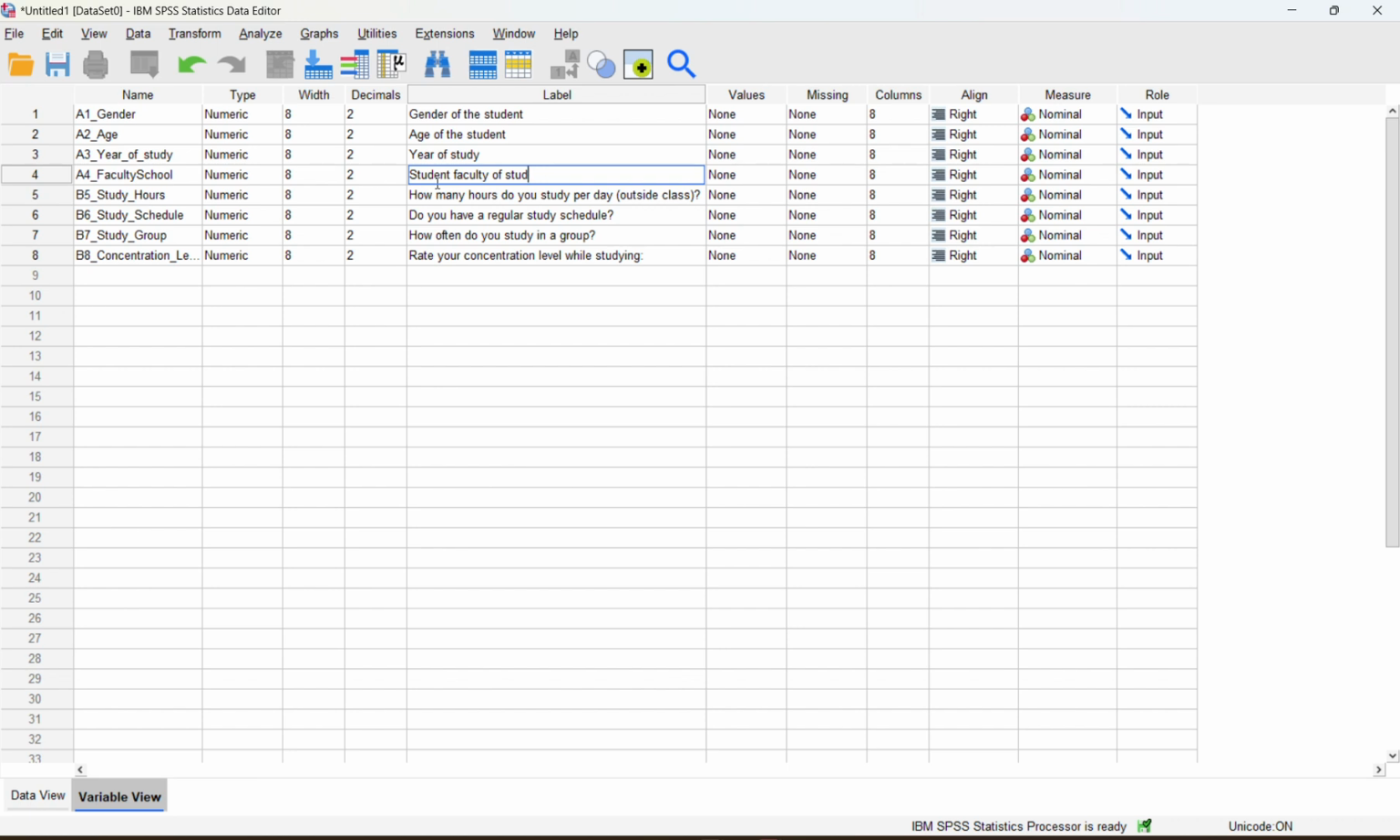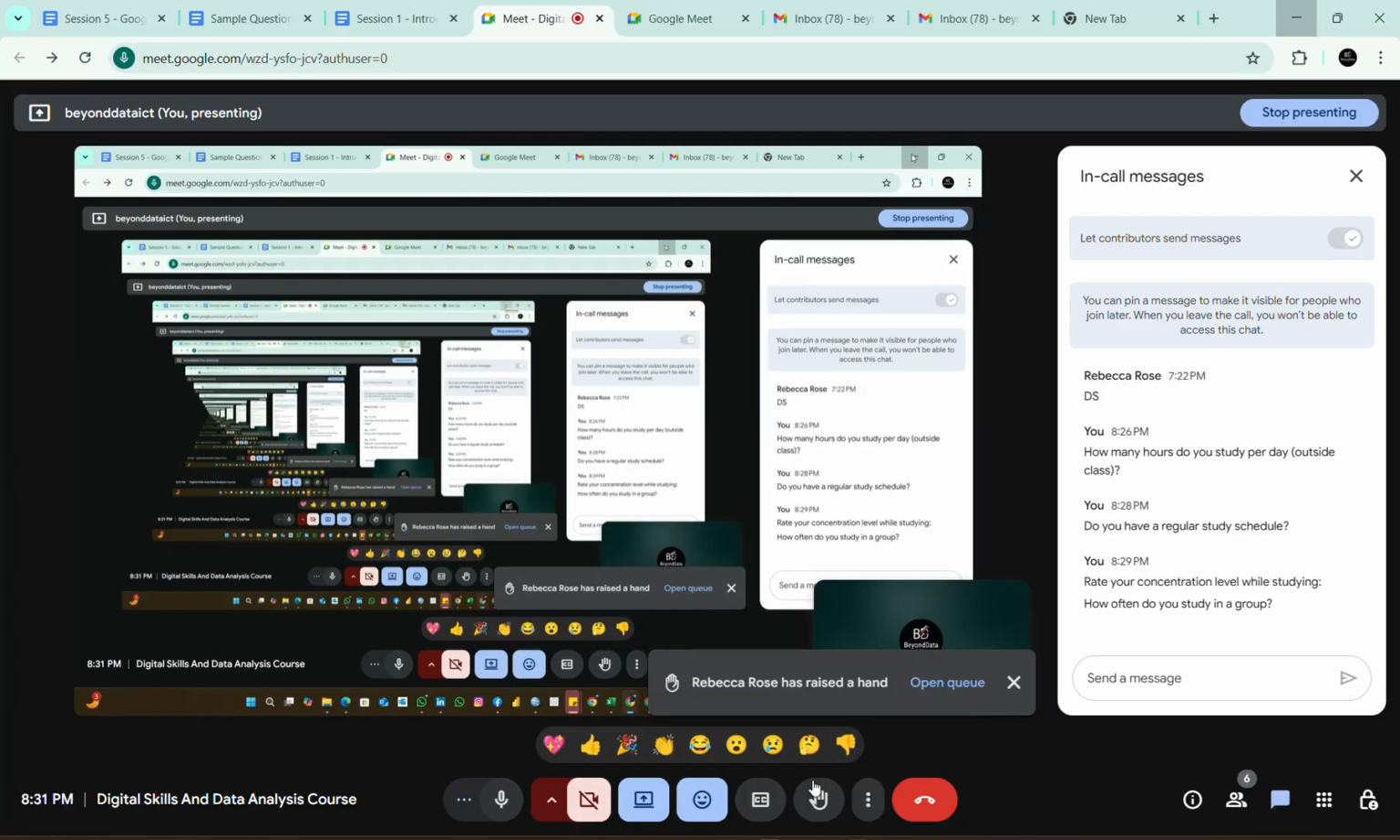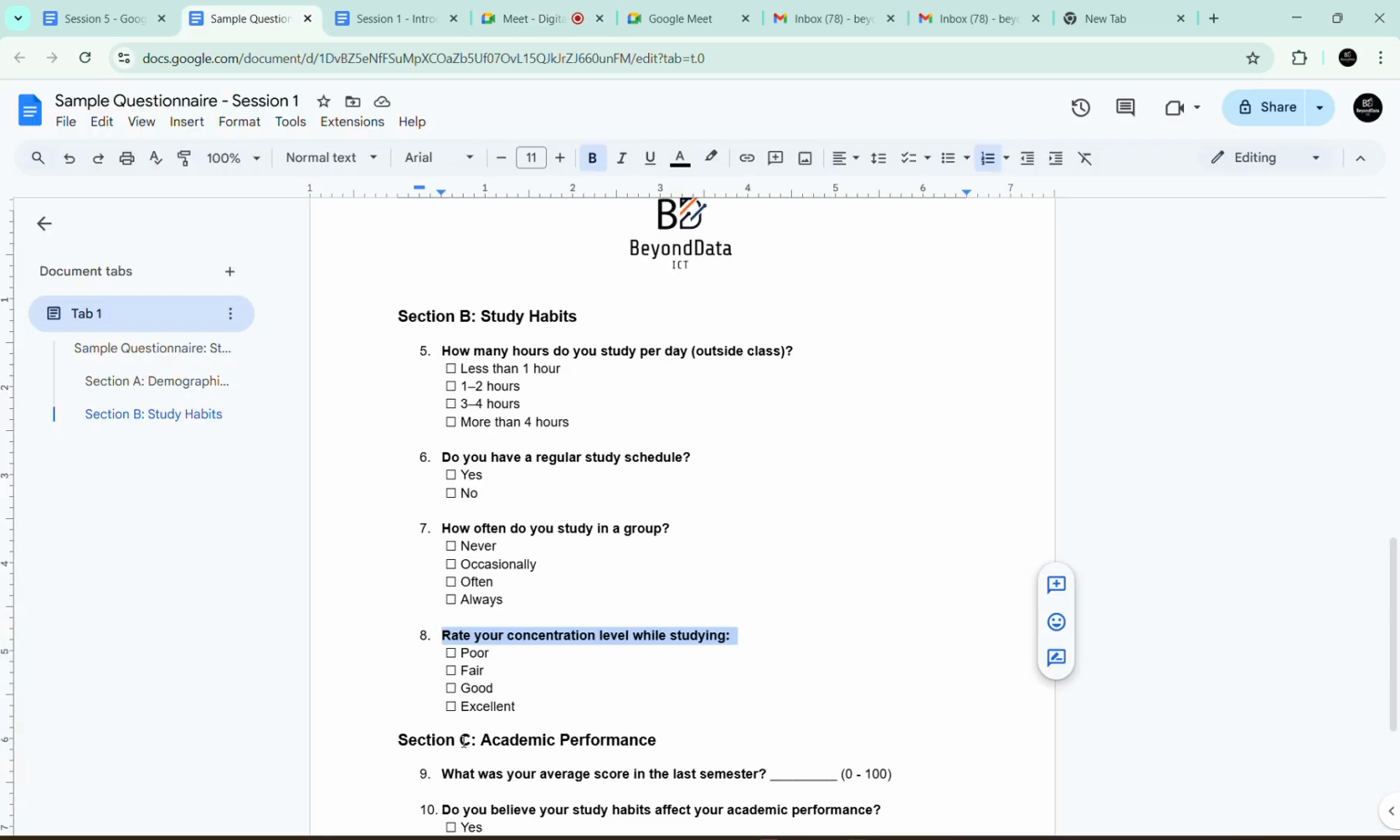So if you don't provide information here that someone can understand and relate, then you'll have a big problem of explaining everything. So you need to set all these variables, put them here, and then when you go to your data view, you'll be able to see them. So we'll check the next one. So we have now the rate of your level of concentration while studying.